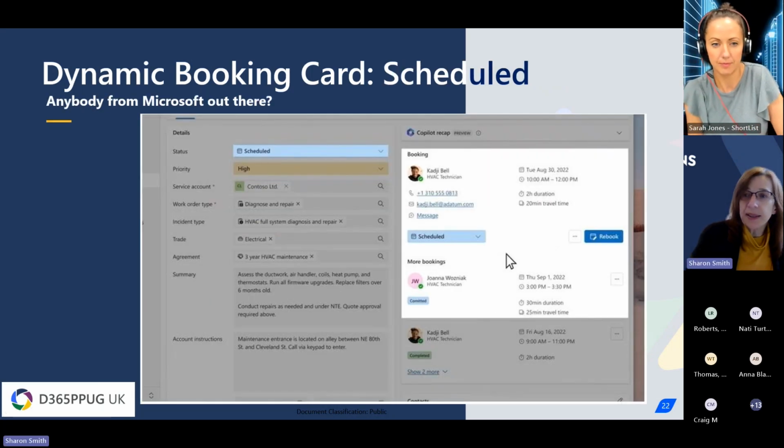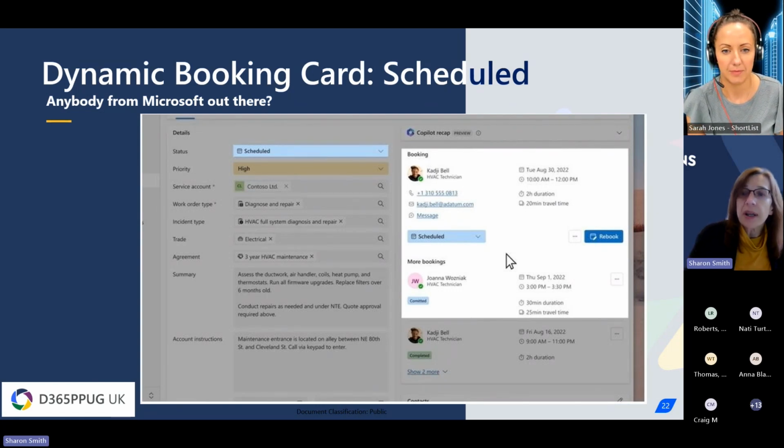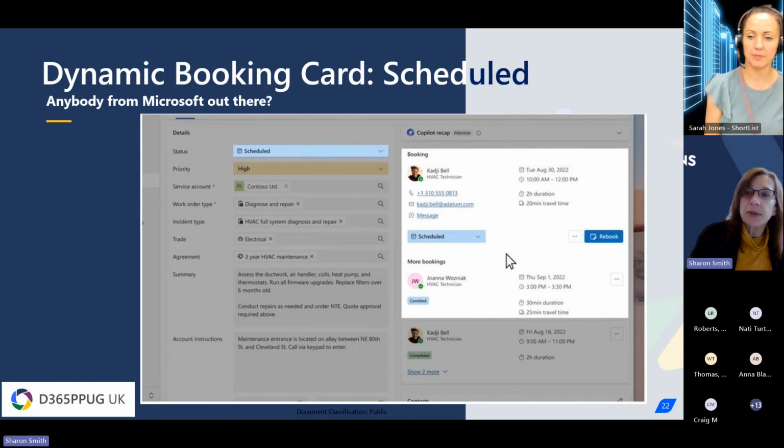Once the work order has been scheduled, the dynamic nature of the booking card updates, and it shows the allocated technician, his or her contact information, the time and duration of the upcoming call and their future appointments, and the expected time travel for each. You can actually change the next booking status, and the call can be rebooked here, as you can see, if needed.